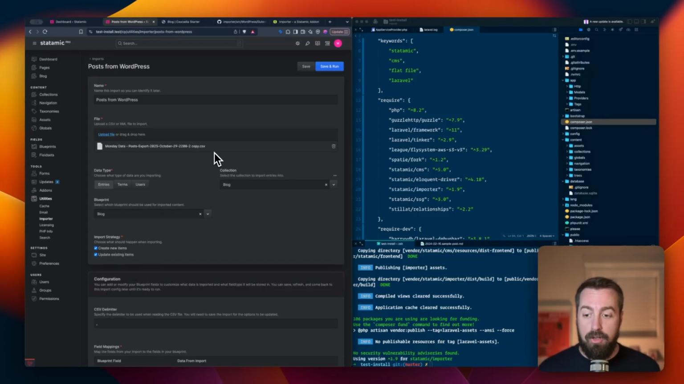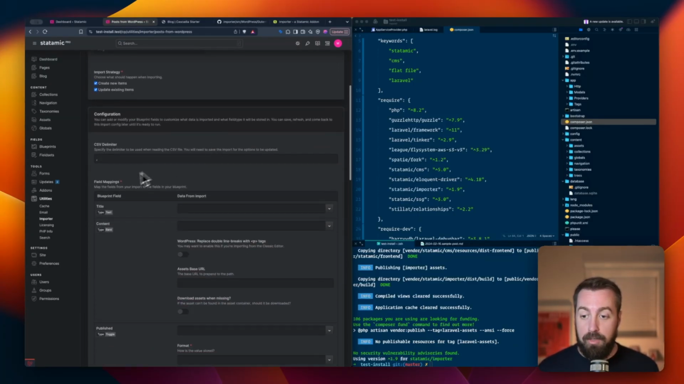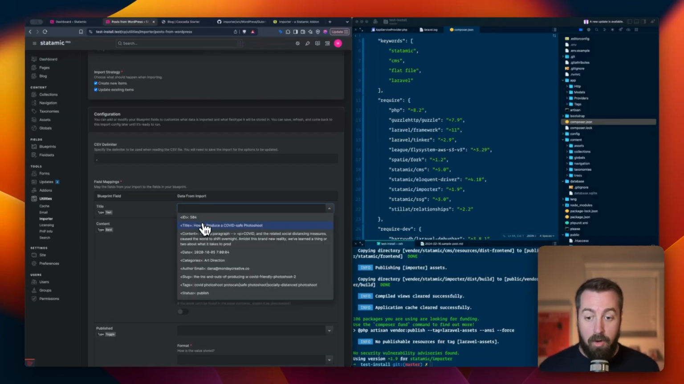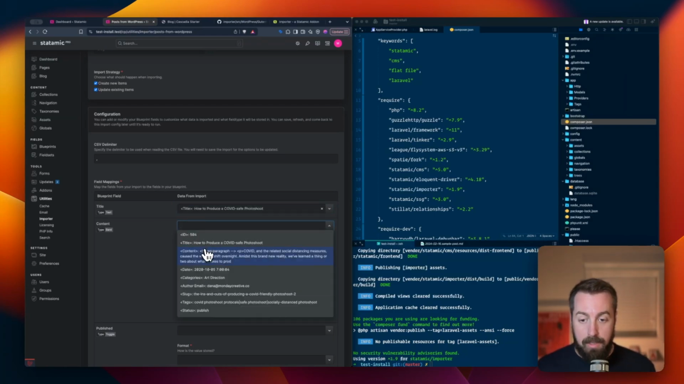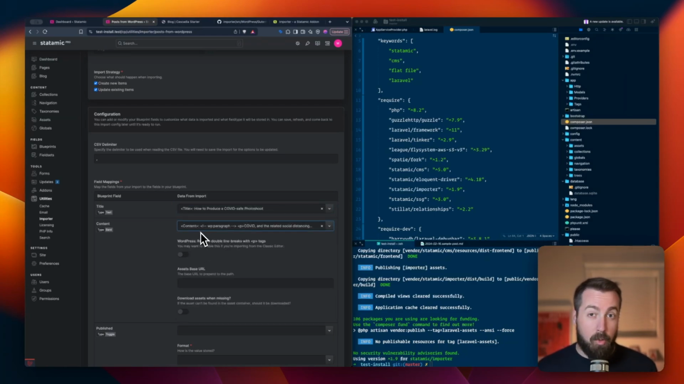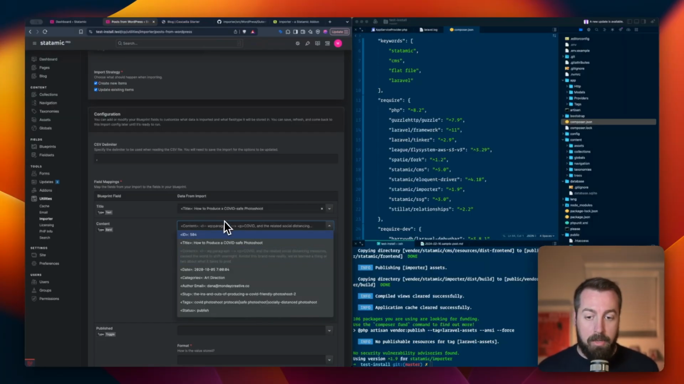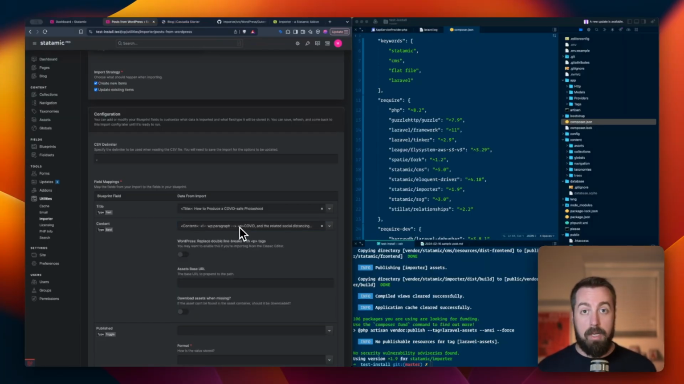Okay, now that that refresh is done, you can see I've got my blueprint fields on the left and the data from the import on the right. And this is just a drop down which gives me all the fields from the CSV. So I can pick the title, for example, to map to the title, the content. And if you're familiar with the WordPress block editor, you can see that this structure with the HTML comment there, this is how it saves block editor fields in the database.